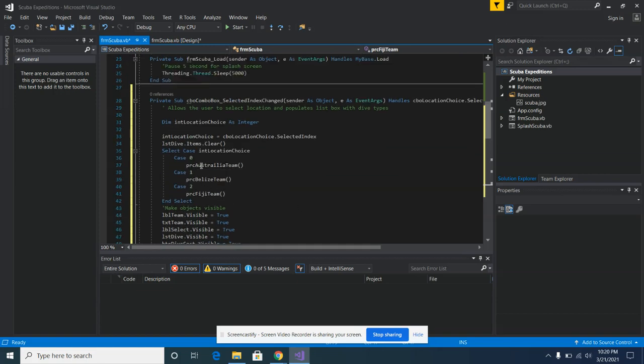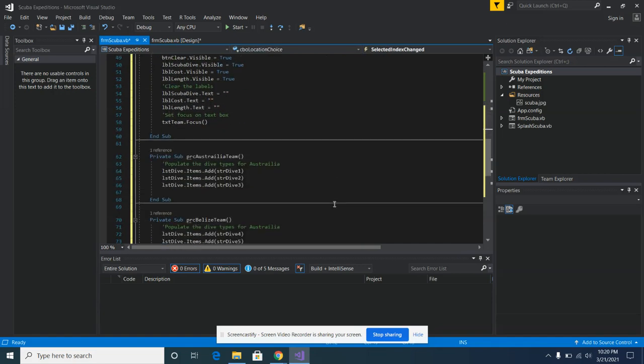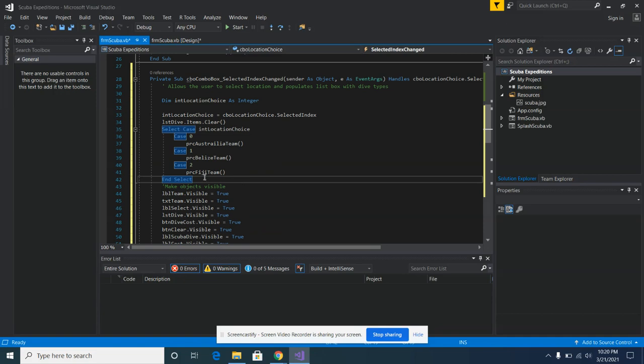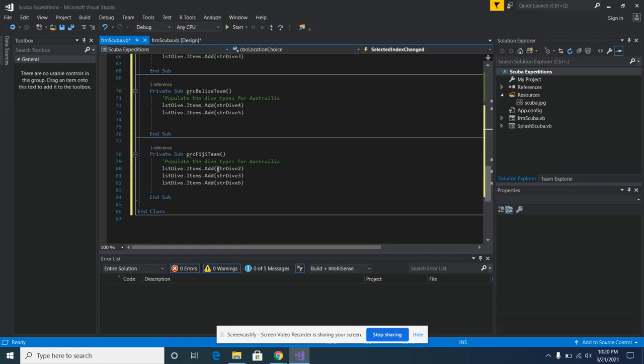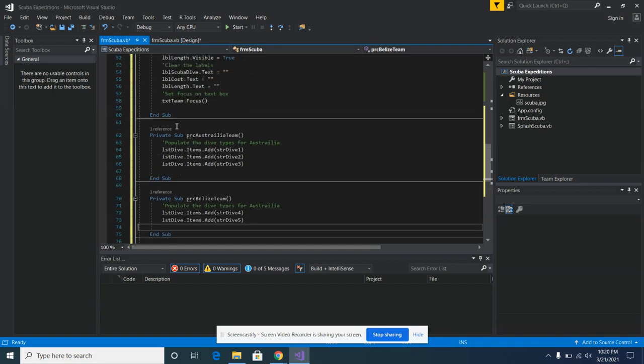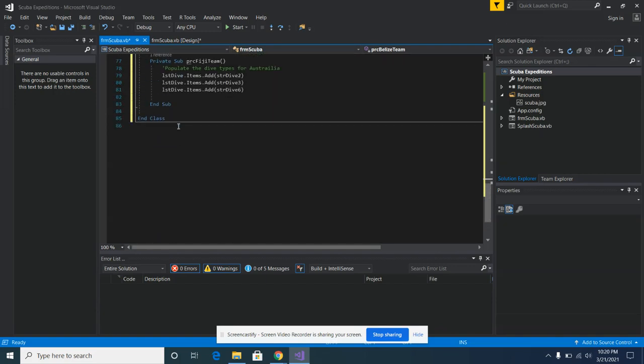So now we should have no errors here if we spelled everything the same. The important thing is however you name it here has to be exactly the same as you name it here. Spelling doesn't really matter in Visual Basic. If we were doing this in C#, spelling would matter, but it doesn't matter here. If you spell something a little different, it will correct it for you.